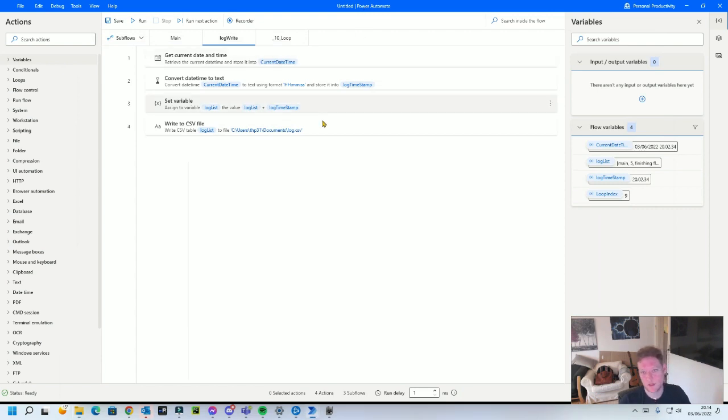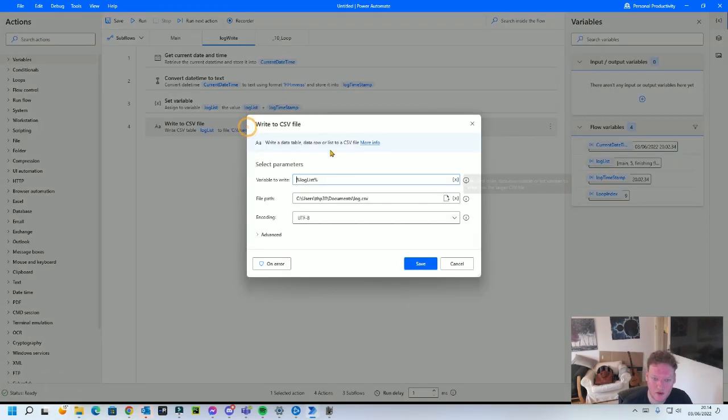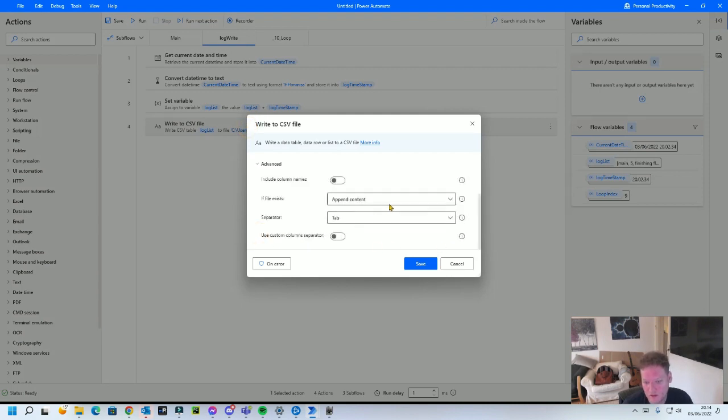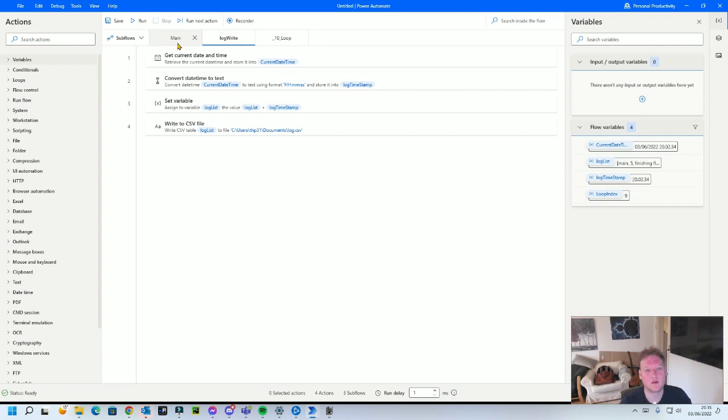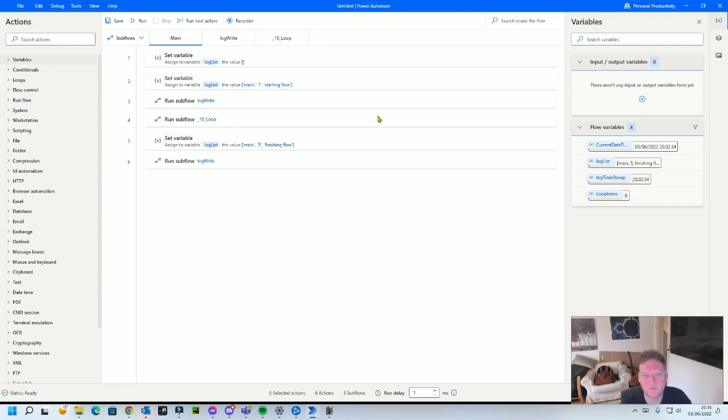Now, while my process is being run, I write to this CSV file, and I do it like this with the write to CSV file action, of course. As you can see, it always has append content, and the separator for the CSV file is a tab separator. And this variable that it writes is a list variable, and that's how you write to CSV files. You write a list at a time. You don't write string variables or string values.